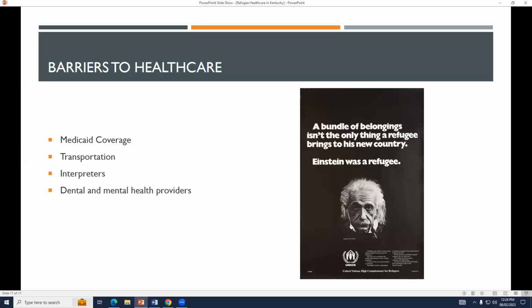Transportation is a big problem for refugees who are generally relying on public transportation, especially when they first arrive. Again, interpreters, making sure there's always an interpreter, which we already talked about, but we need interpreters in more places than just the medical office: the bus system, dental offices, pharmacies, everywhere needs to be using interpreters if you really want someone to understand what you're saying.